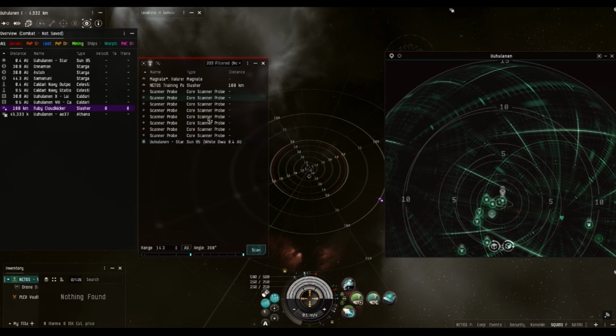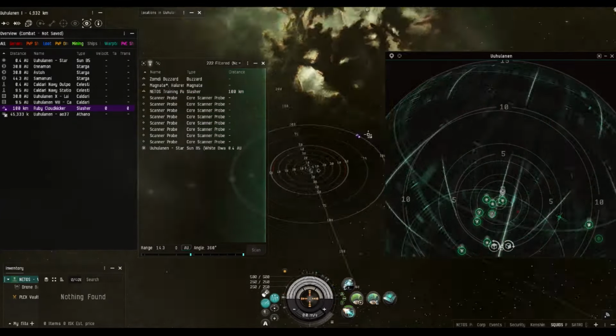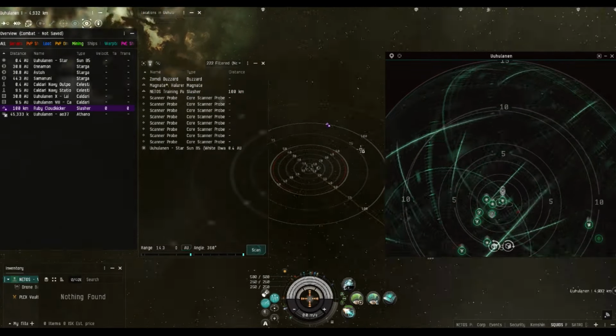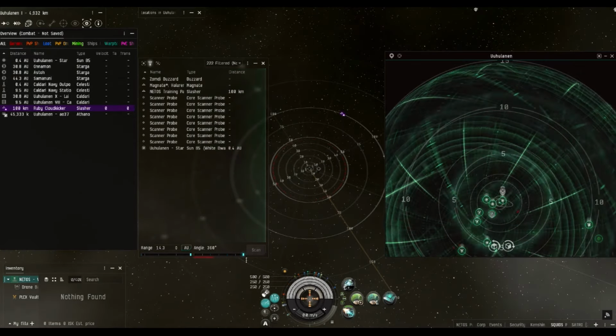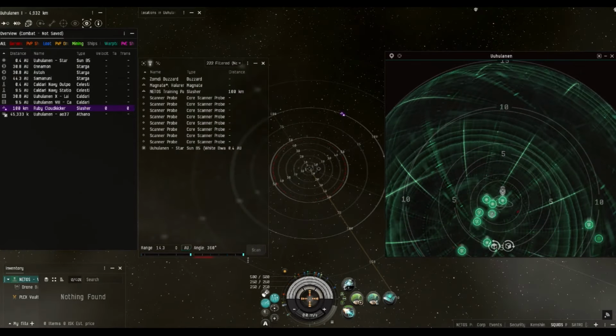But all of these other things, I cannot appear on my overview until they're on grid, so they don't have a distance until they're on grid. There's the NETOS Training Partner. You're as updated as fast as you spam your D-Scan.